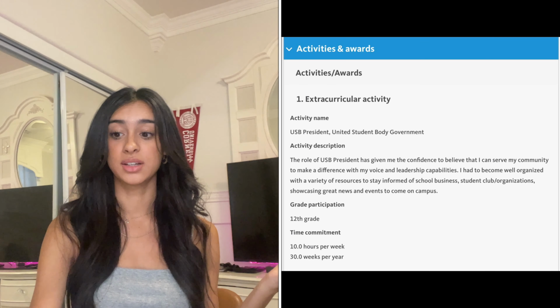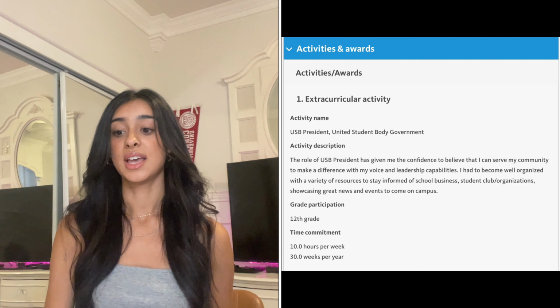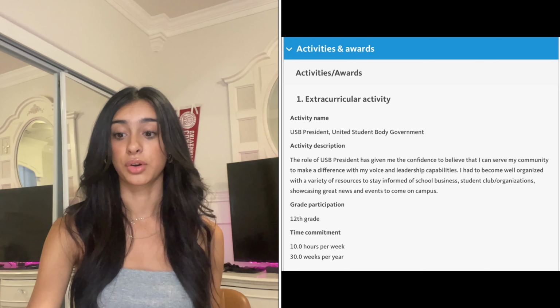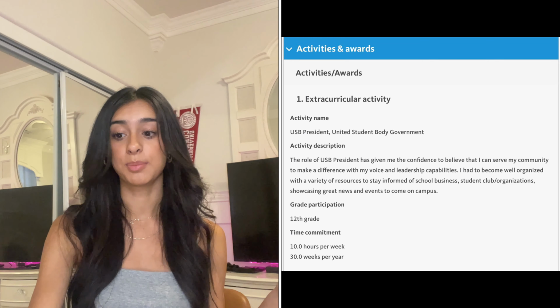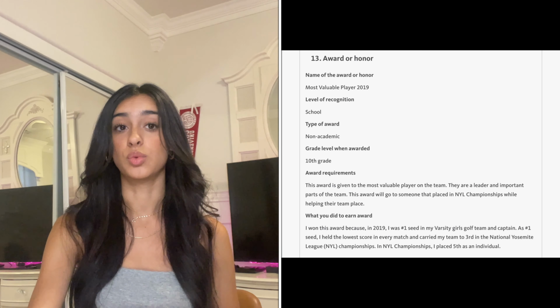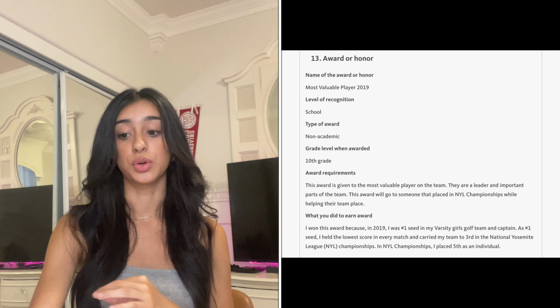So now we're moving on to activities and awards. This is one of the most important parts of the UC application, other than the prompts, of course. I mainly want to show you guys because this is so important. What it looks like is that you have a lot of options to pick. The first one, I put an extracurricular activity. Then you put the activity name, for instance, mine was USB president. From there, you put a description of what you've been doing, and then the grade that you participated in and the time commitment: how many hours per week and how many weeks per year.